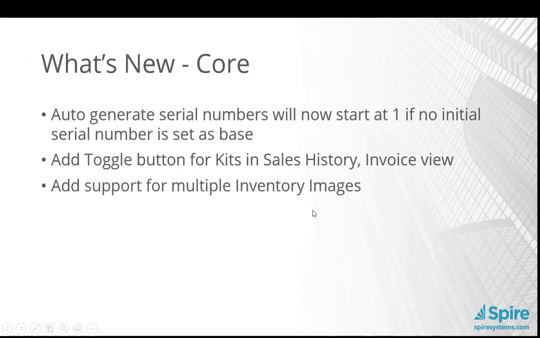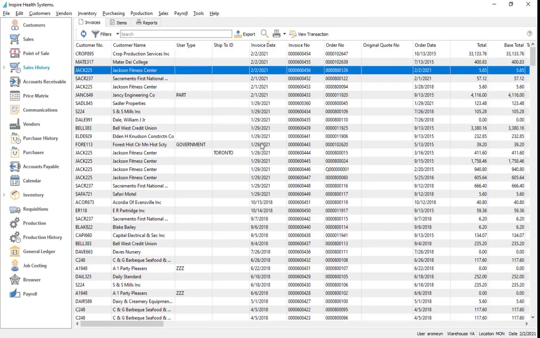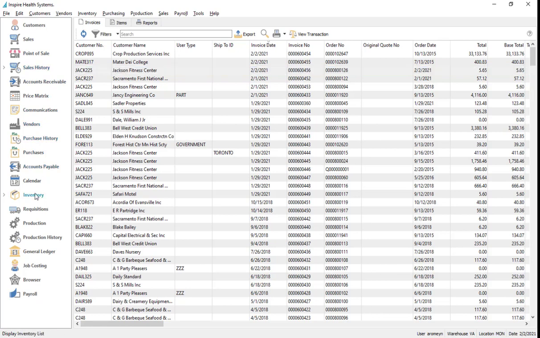Support for multiple inventory images. Okay, so here I'm going to go back to my inventory list.